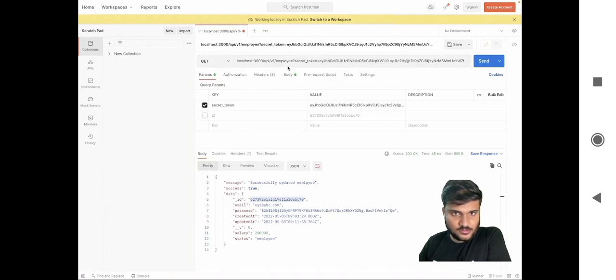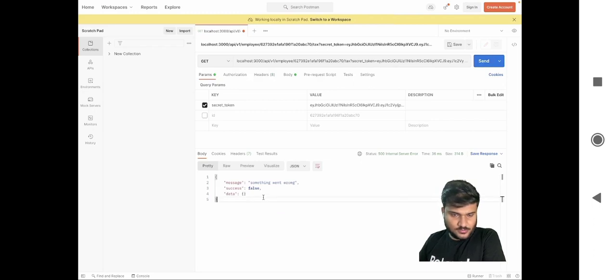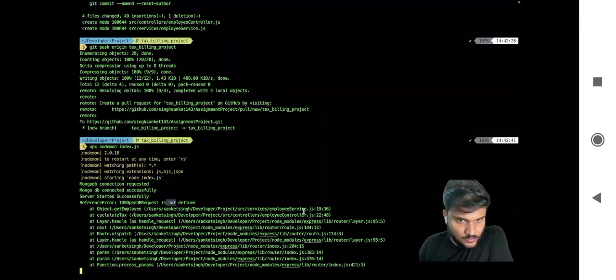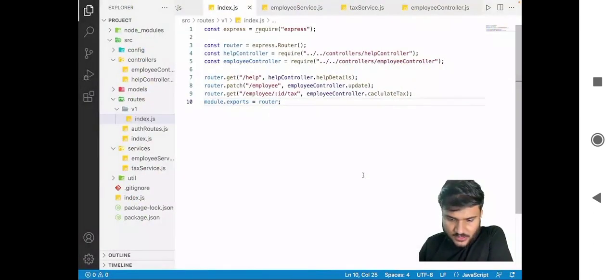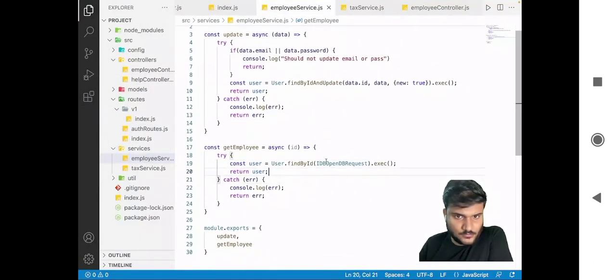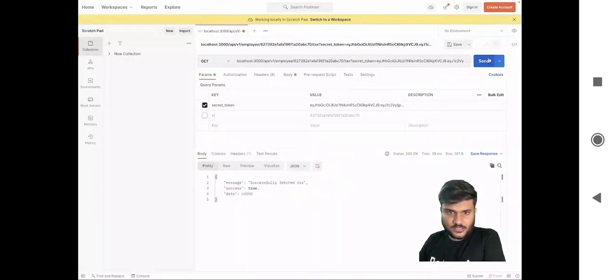Okay, here we should pass the param slash employee slash ID slash tax, and if we send it, something went wrong, it throws an error. Okay, inside employee service JS, line number 19, let's see. Oh sorry, this is ID. Okay, let's send the request again.